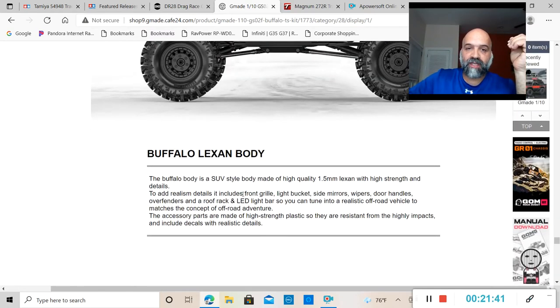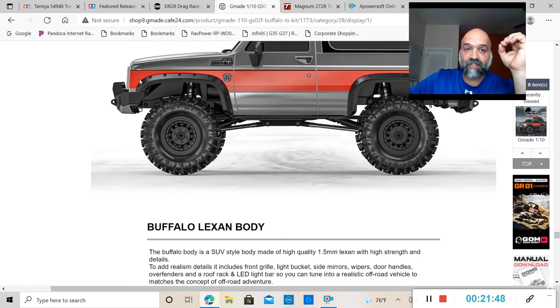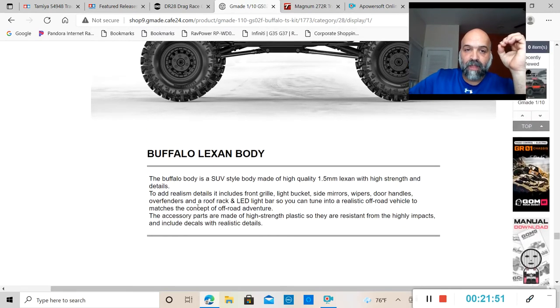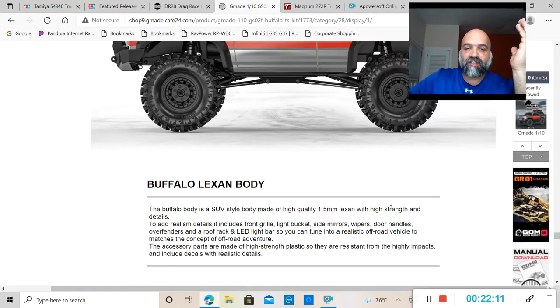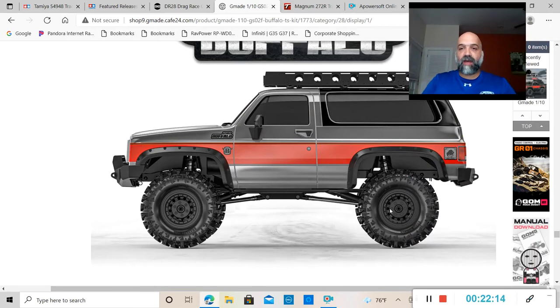To add realism details, it includes front grille, light bucket, side mirrors, wipers, door handles, over fenders. So it brings these over fenders, and a roof rack and LED light bar, so you can turn it into a realistic off-road vehicle to match the concept of off-road adventure. The accessory parts are made of high strength plastic. The Buffalo body is an SUV style body made of high quality 1.5 millimeter Lexan with high strength and details. So yeah, it looks like this body is actually going to be coming with this kit.